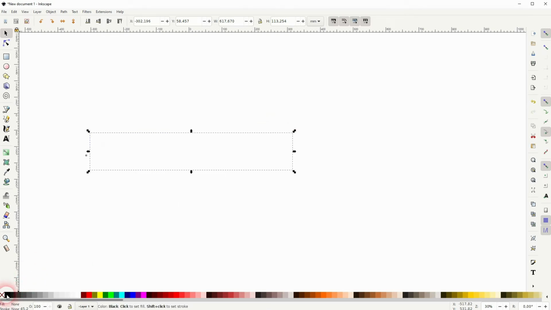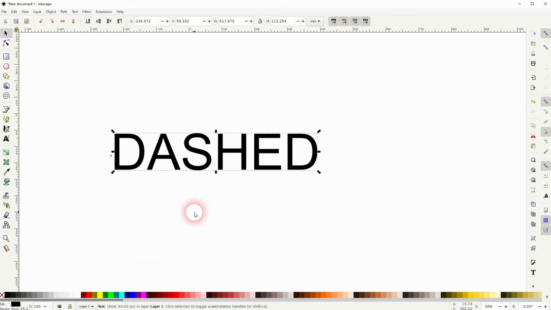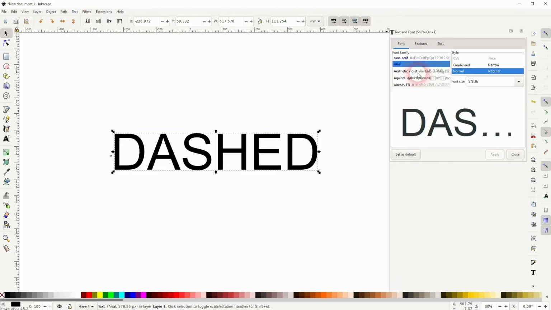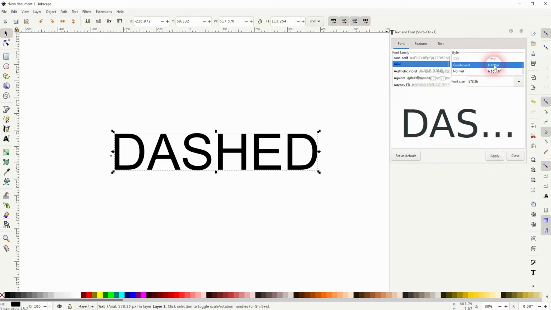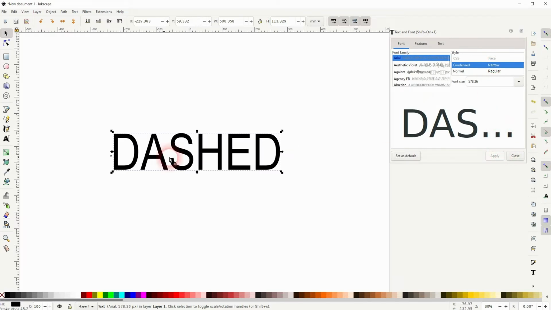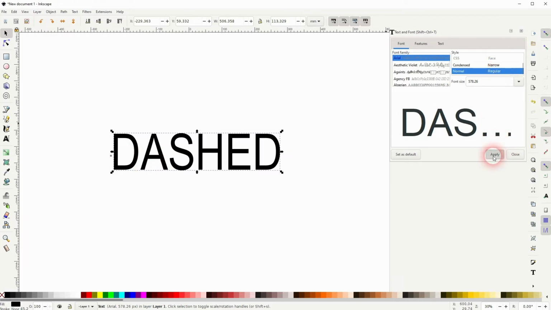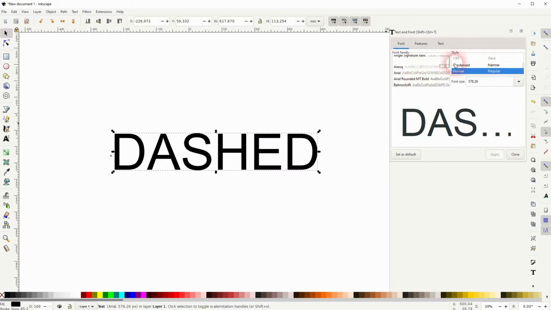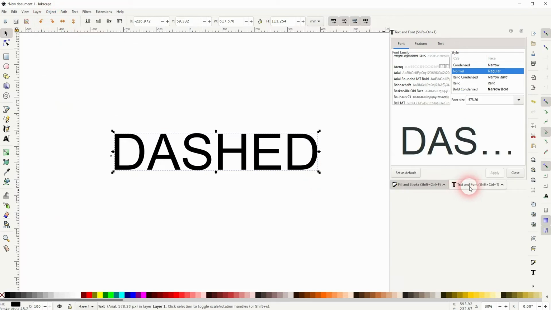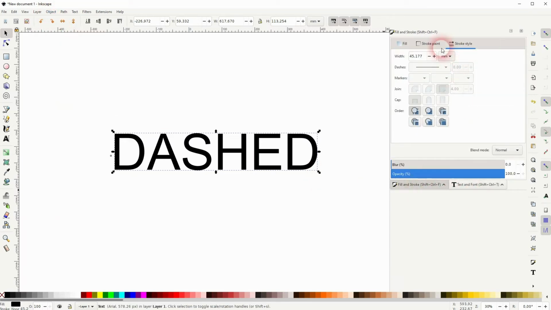Let me get rid of the stroke, so hold Shift and click on the X, and I only have a black fill. Under text, text and font, you can change the font. Just apply it down here and also change the style. And we also need the object, fill and stroke, which is this menu, and under stroke style you can change the width of the stroke.